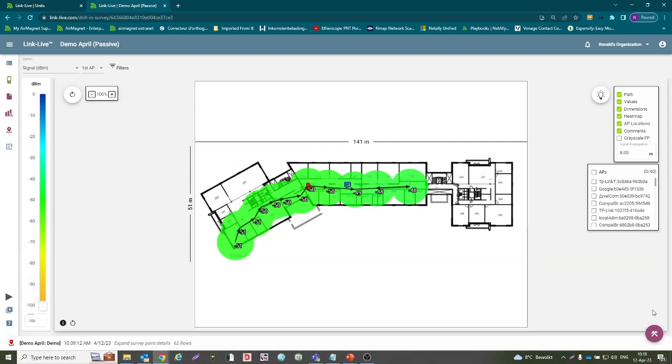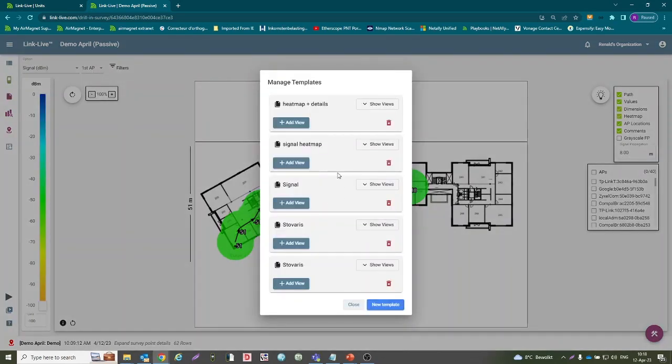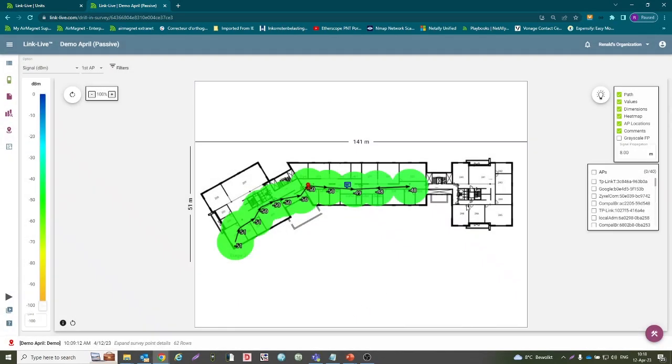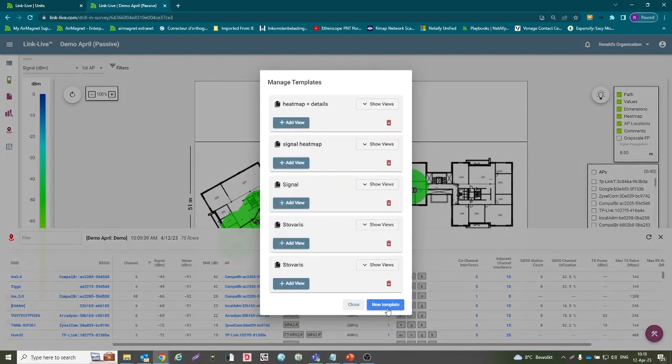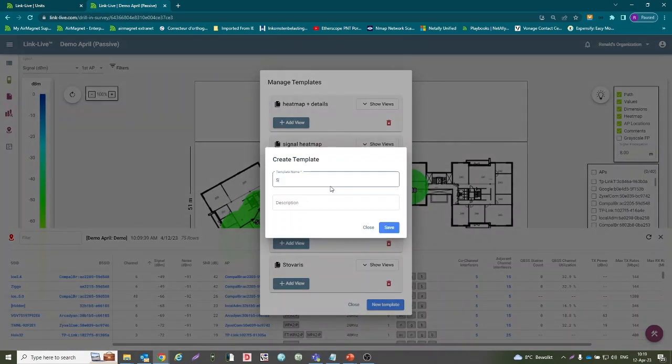If I close that menu, and I go back here and I say manage template and I create a template, now it will only have the information of the floor plan and the signal coverage. So that's what I say, what you see on your screen is what will be added to that specific template. So to create one is very simple, just add template, new template, and you will say a signal dBm for instance, then you say save.